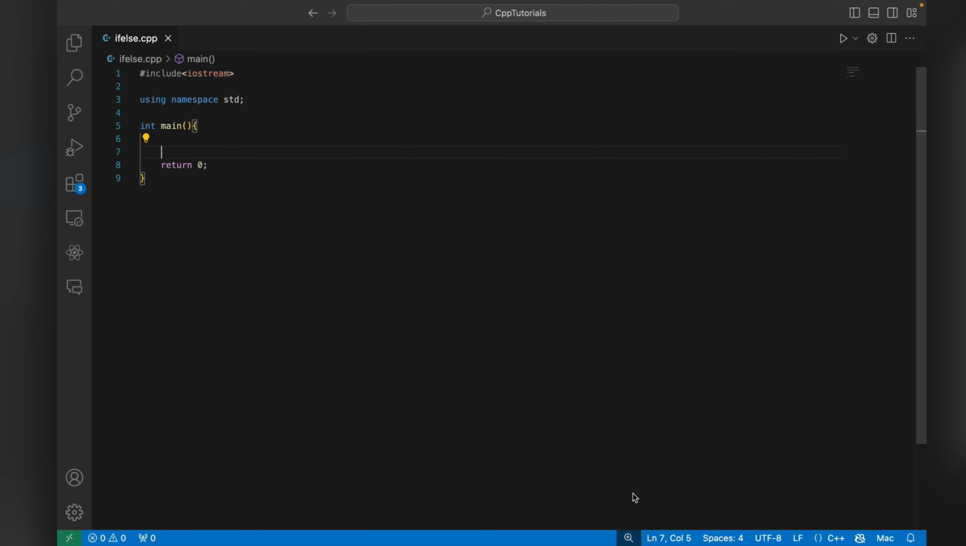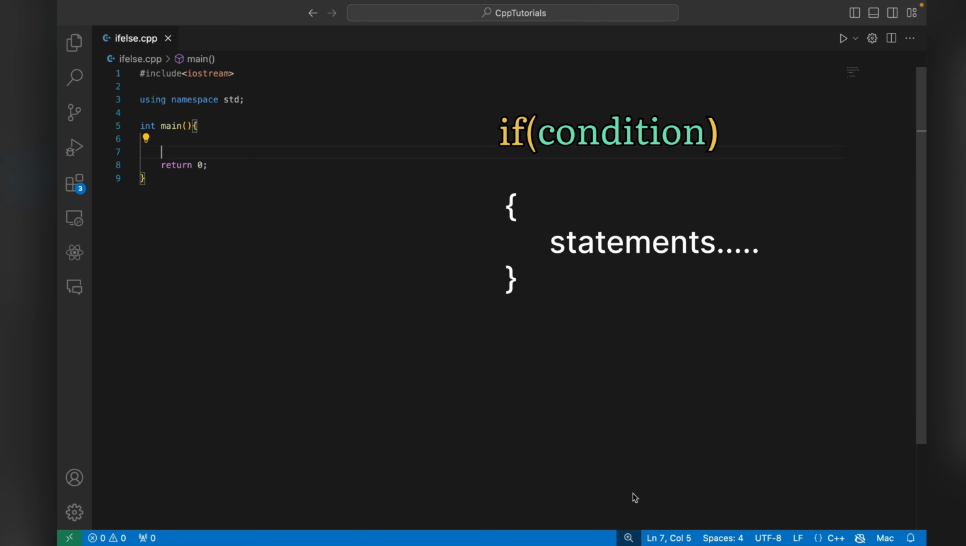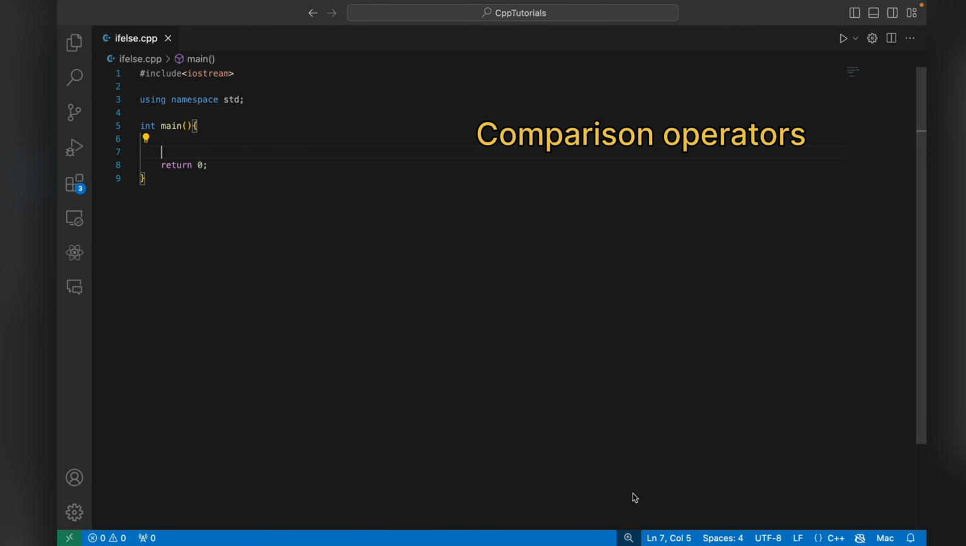To use this if statement, we need to use the keyword if and a pair of parentheses. Between these parentheses we need to write a condition, and if this condition is true, then the statement that we want to execute goes between the curly braces. This condition is nothing but an expression constructed using the comparison operators.